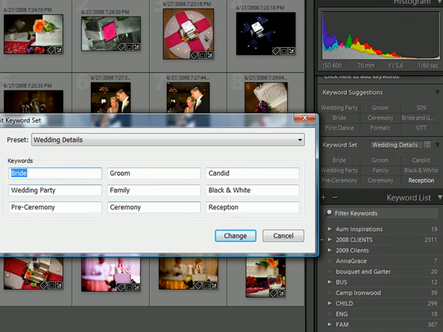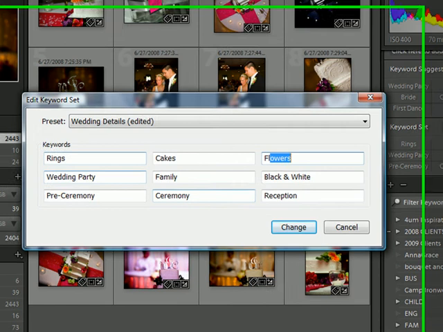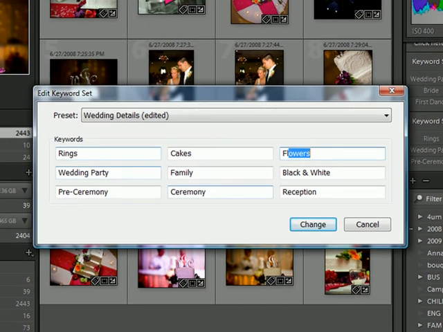What we're going to do is we're going to change this. We can do rings, we can do cake, you can do flowers and so forth. Now, you'll notice that those were automatically filling in. Watch this again. Notice how it automatically filled it in. I'm just pushing the right arrow key to make that selection.